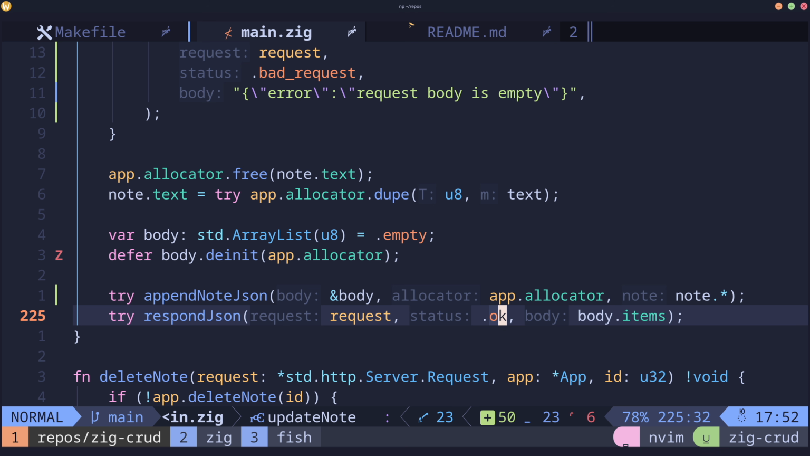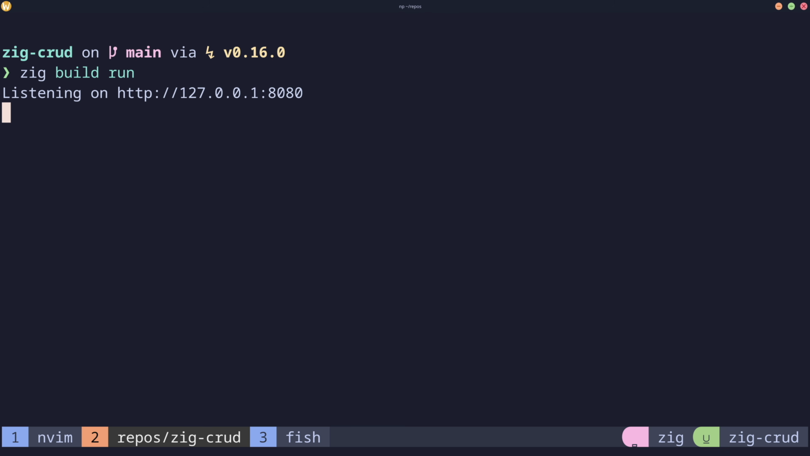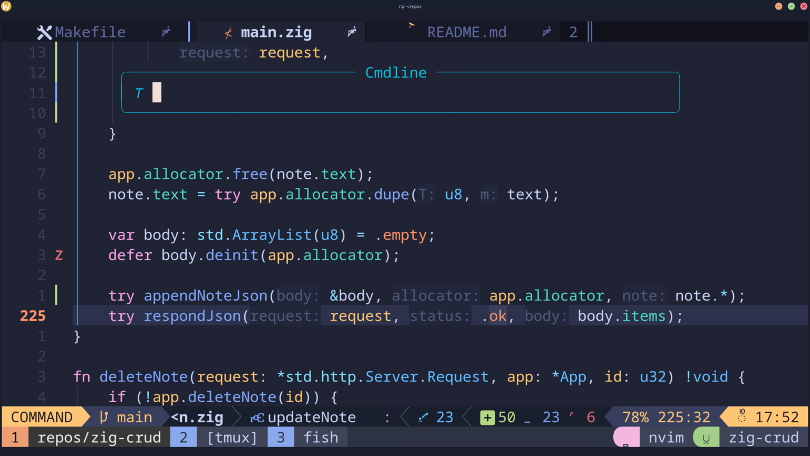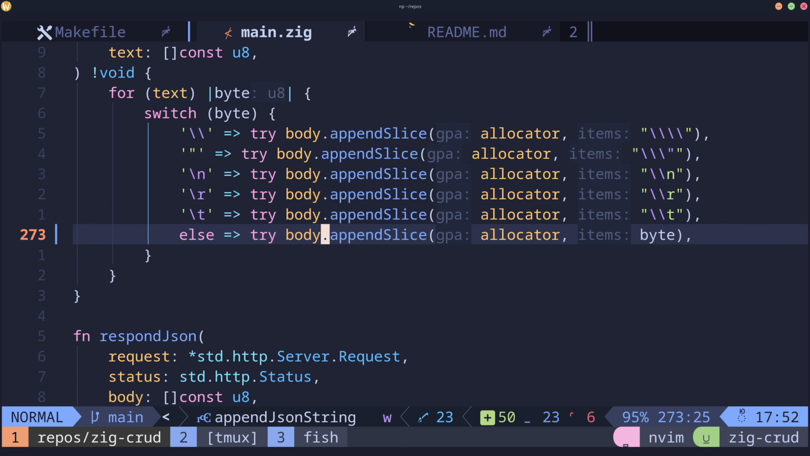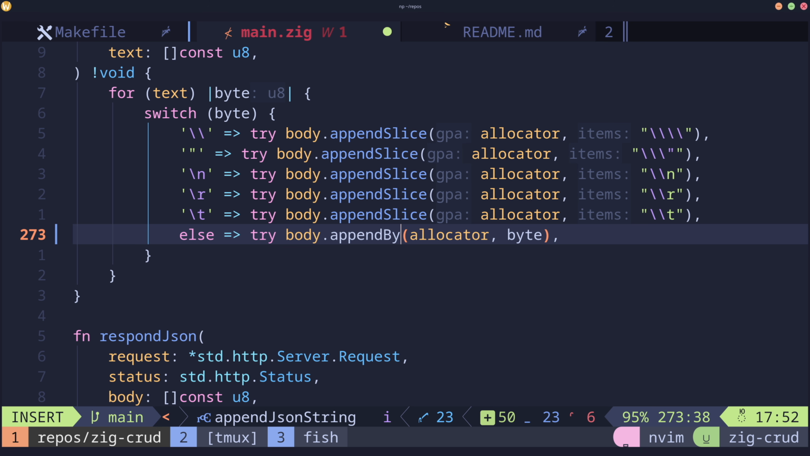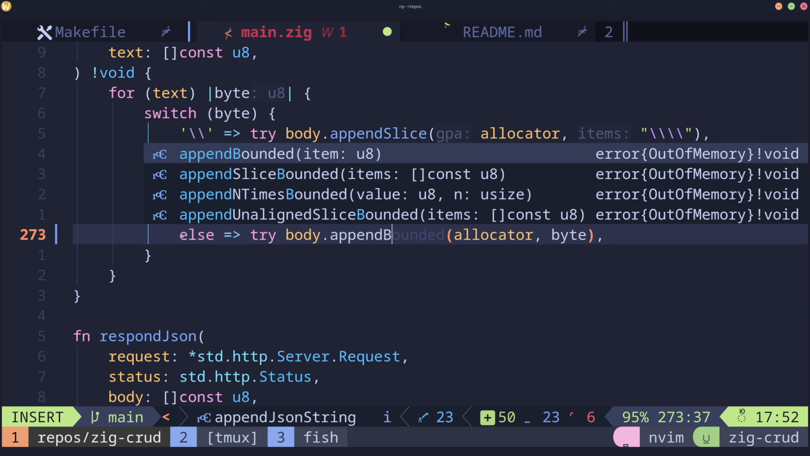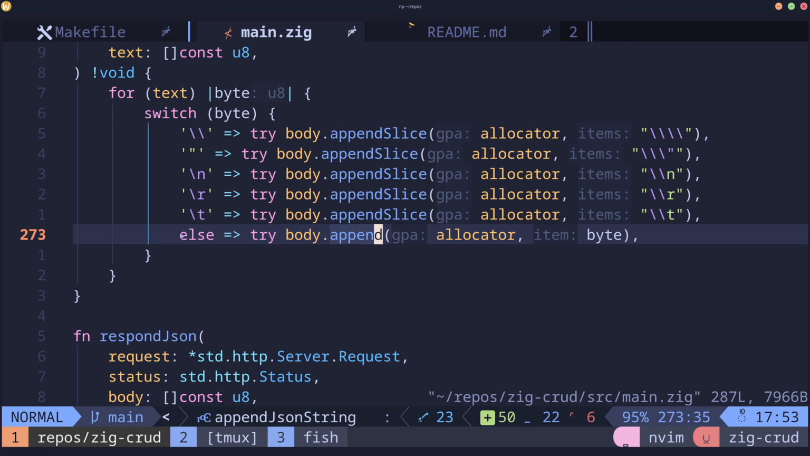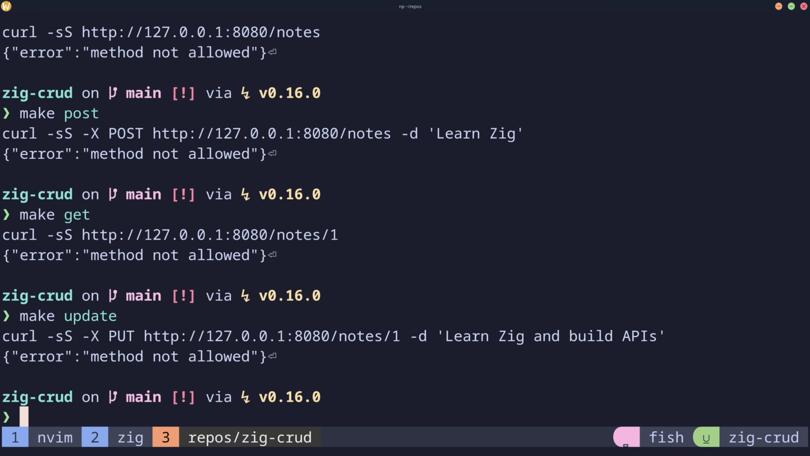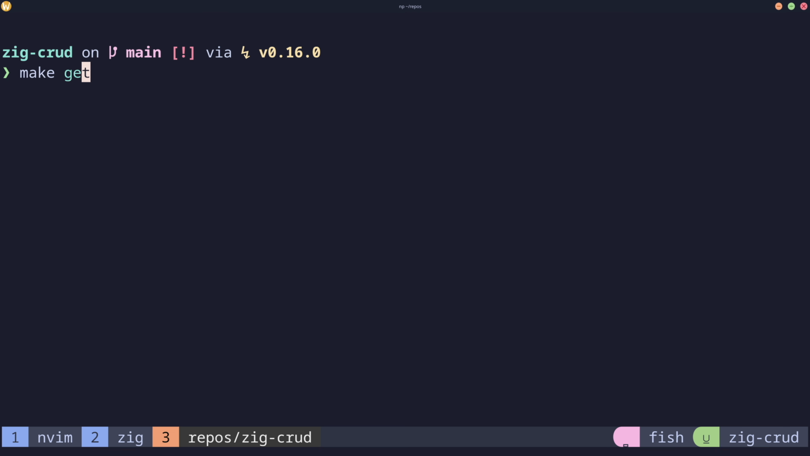Okay, and with that said, I think we have implemented everything. There might be an error somewhere, but we can cancel that and try and run it. Okay, let's debug this. Expected that, so let's go over to 273. This probably needs to be append byte maybe, or what was the function call? Oh, just append. Just append. Okay, let's try that one. Okay, we're listening. Let's see what happens now.